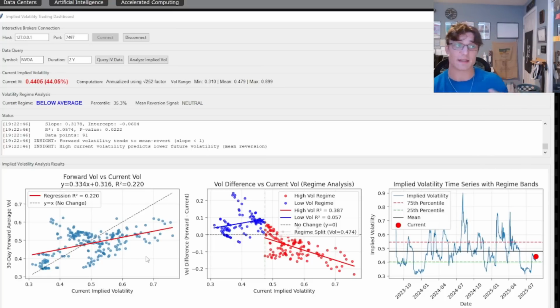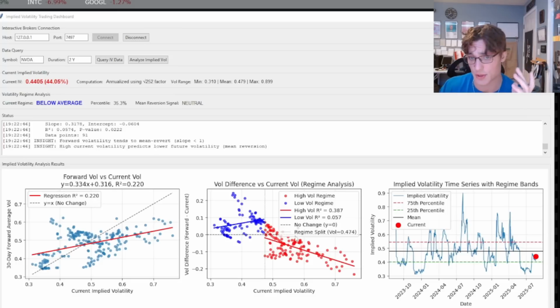Again, sometimes this effect is flipped. Sometimes all of the transaction costs and hedging costs, etc., eat away at your profit, but this is a place to start. Okay, so that's what this chart is showing us here.